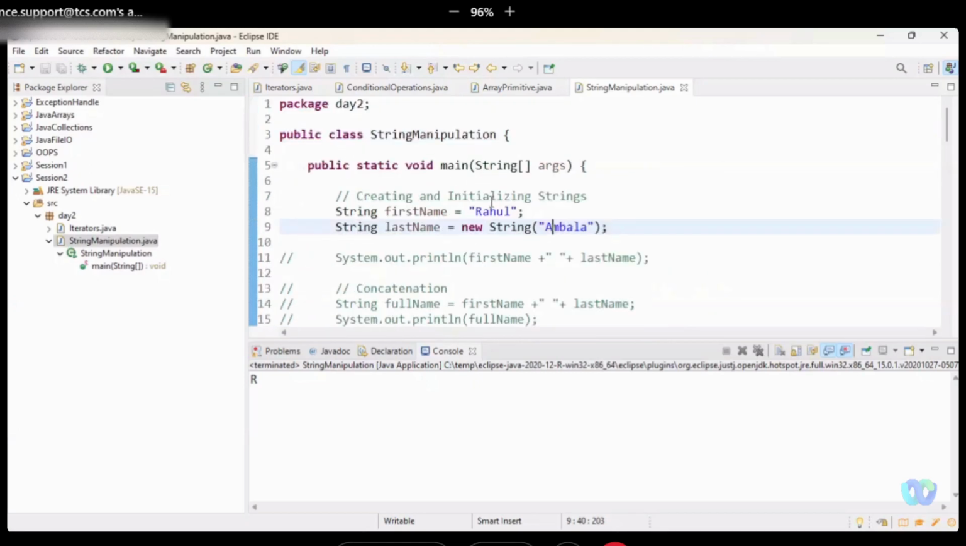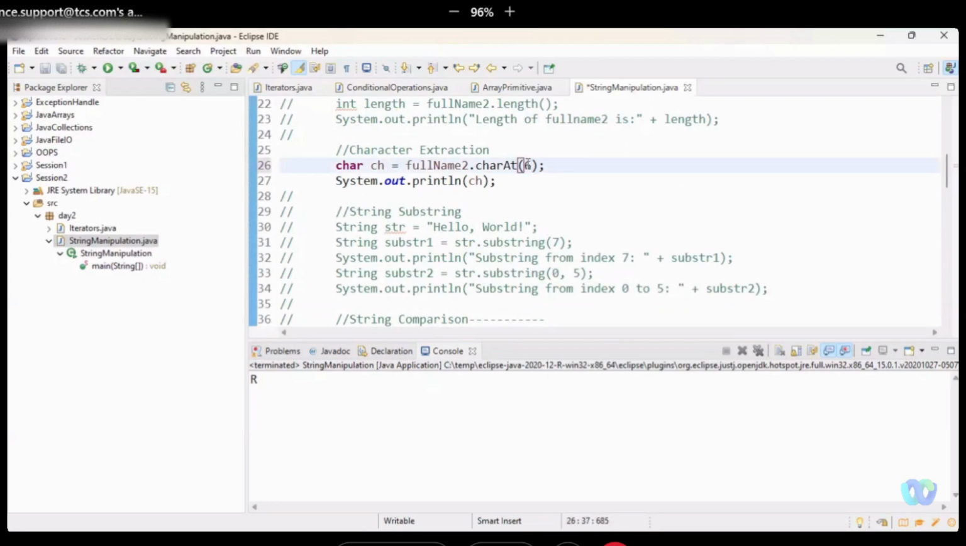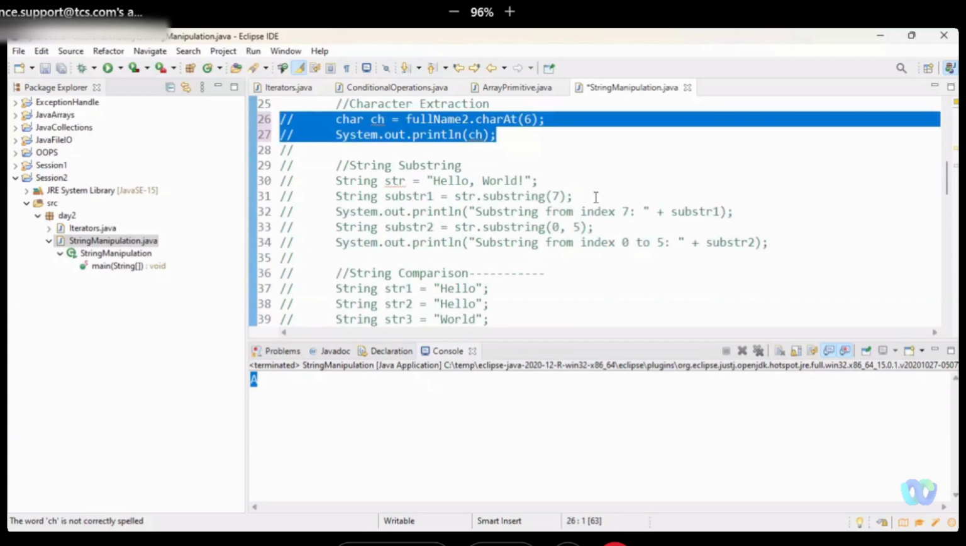So how are you saying 6? Let's discuss for others who are not getting it. R will be our 0th value, A is first, H is second, U is third, L is fourth, then comes the space which is at fifth position, and A is at sixth position, right? So for A we will write 6, Control S, run it. We can see A is getting printed. So this is about printing a character at a given index.